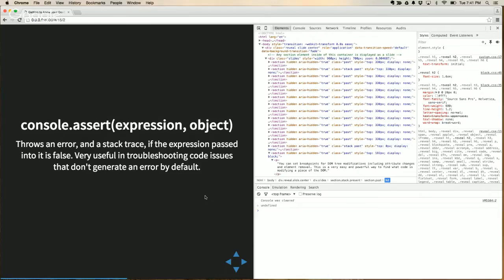Maybe you have something that's causing some sort of bug, you don't know why, or you think there's a state that it might be reaching, but it's not throwing its own error. You could throw a console.assert in your code to force a stack trace and an actual console error to occur.